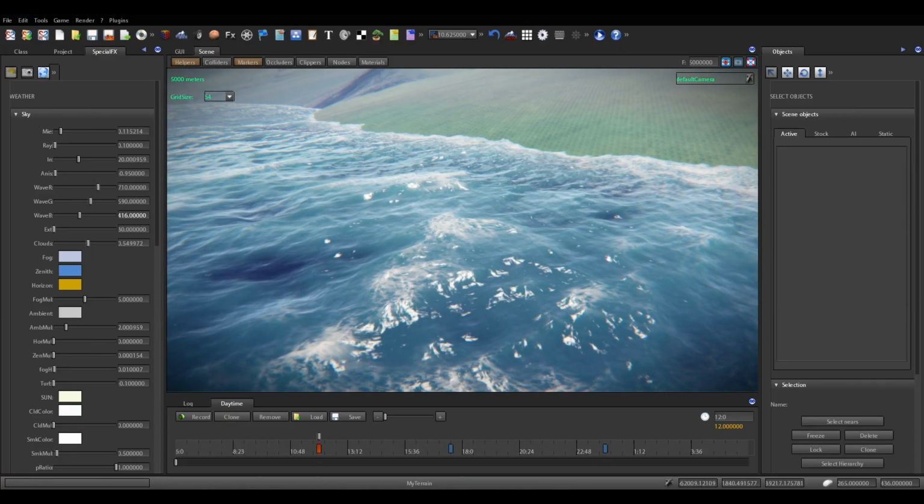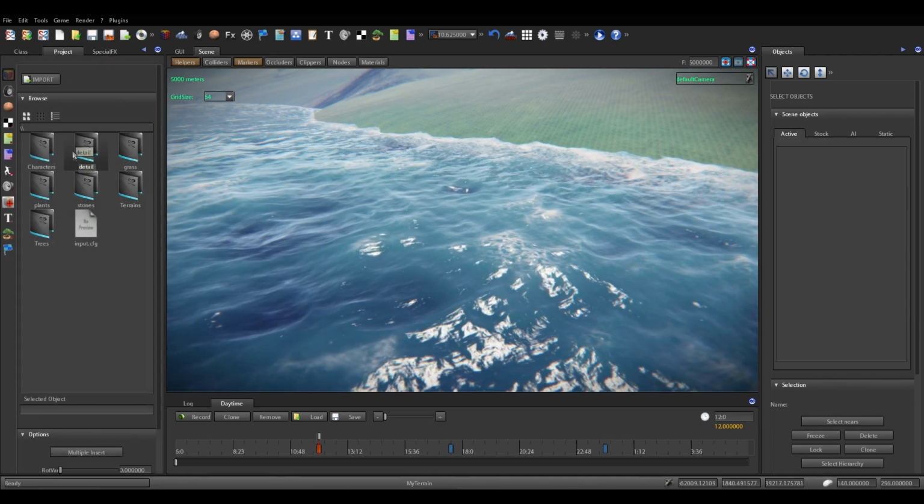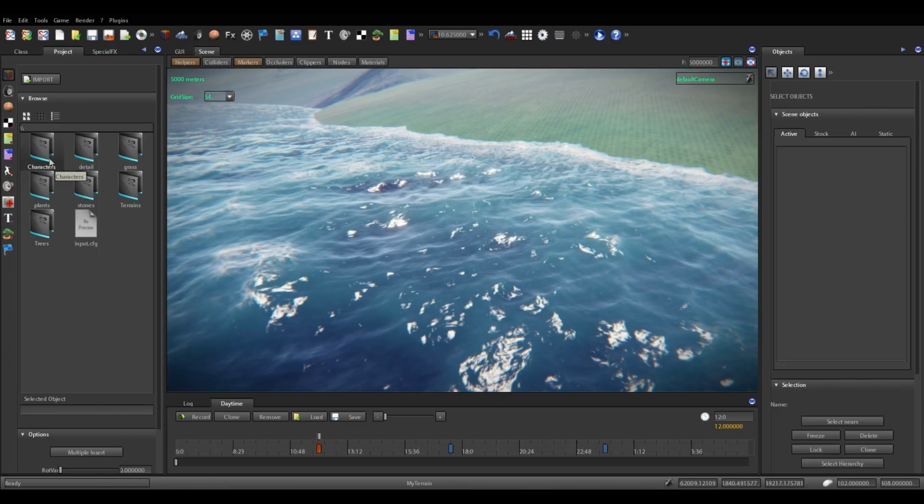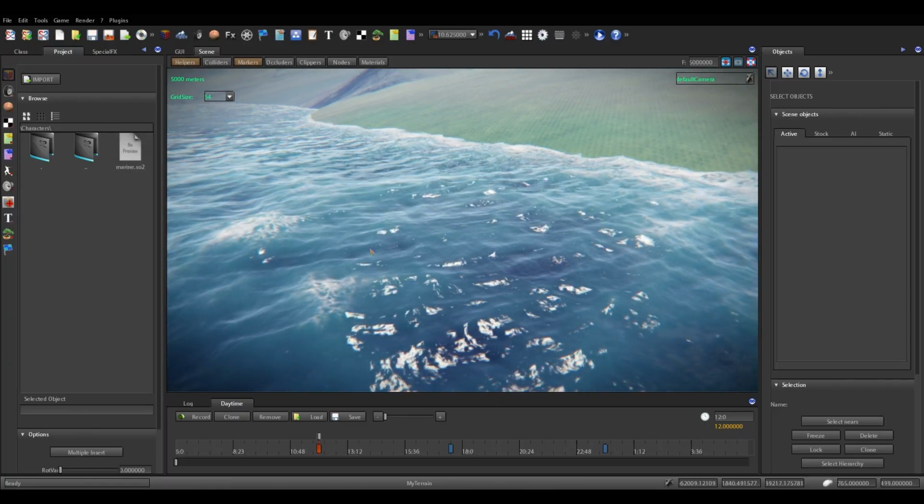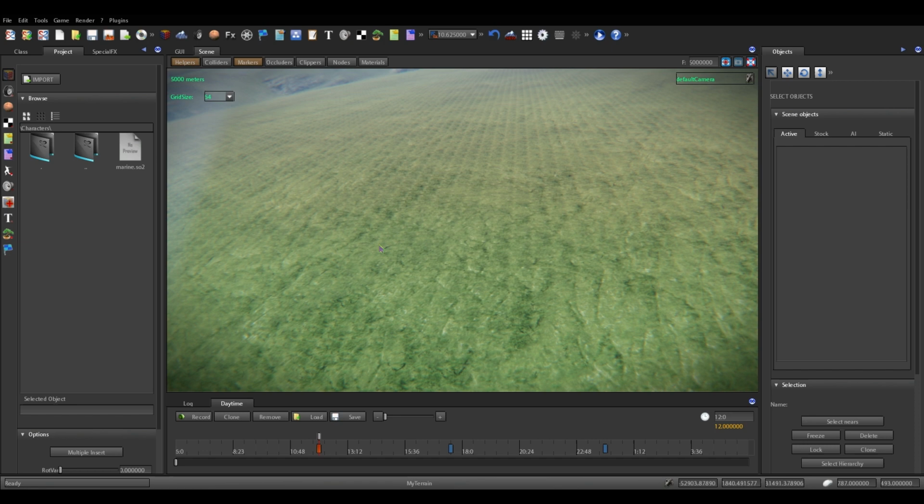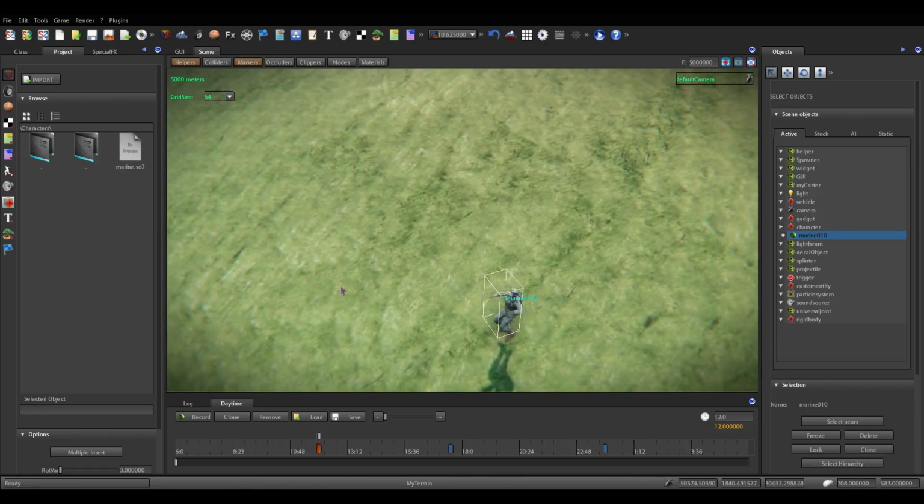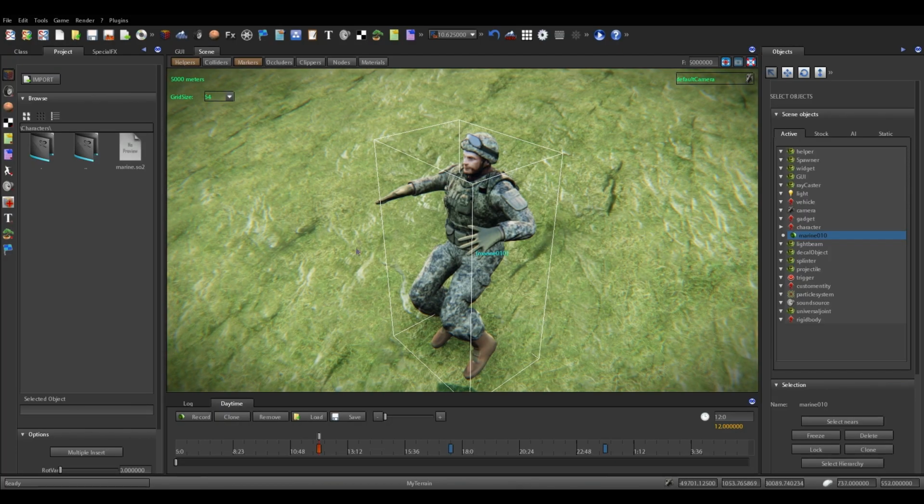In the prefabs browser, the system creates a new folder called characters. In this folder we will find a new file called marine.so2. This file contains the description of the object and reference to the model and animations. We drag and drop the object inside our scene.